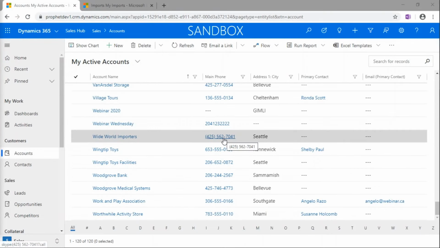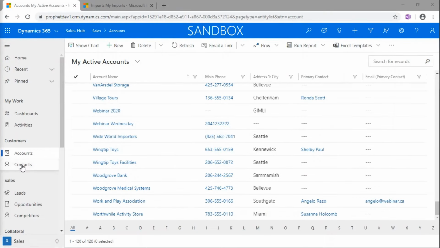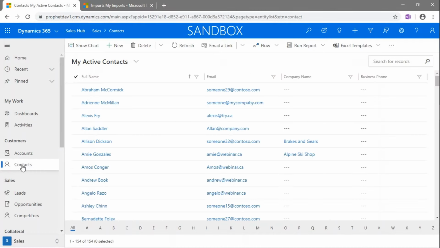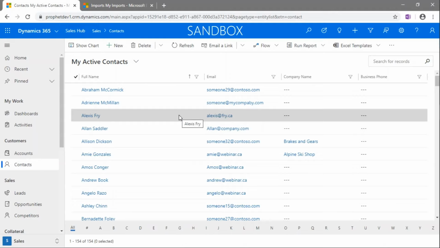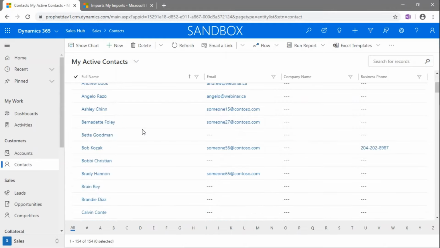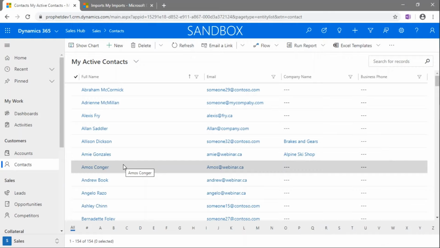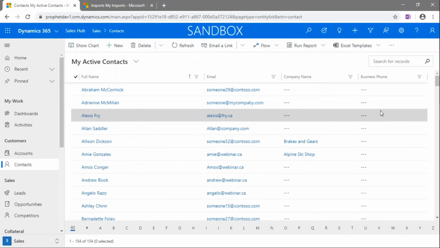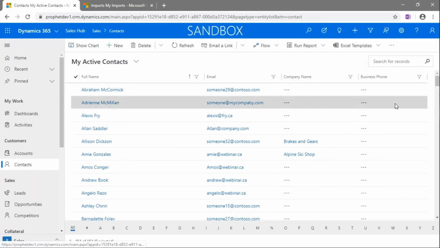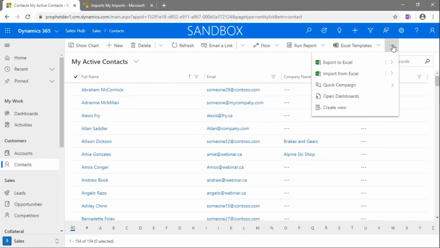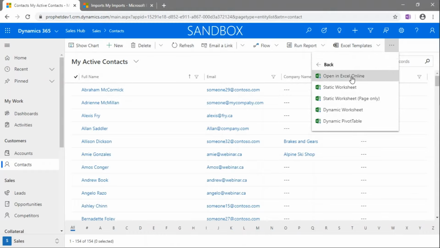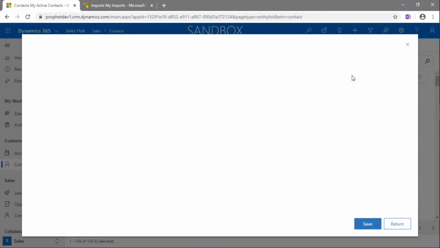Okay, now we are in Dynamics. Let's go now to the contact list. We will see what we can do. For example, in that list, I want to add a business phone for Alexify. Because we are doing it in Excel Online, instead of clicking export to Excel here, we will do open in Excel Online. So basically you can see the difference right away.